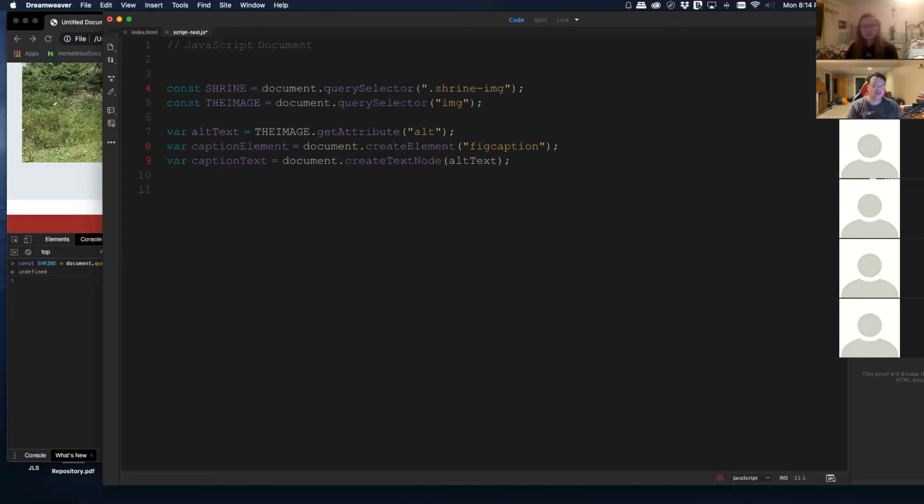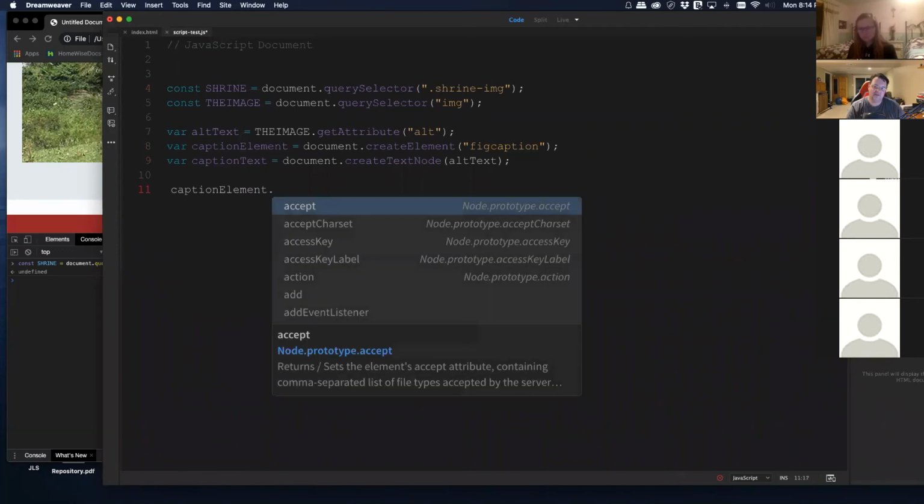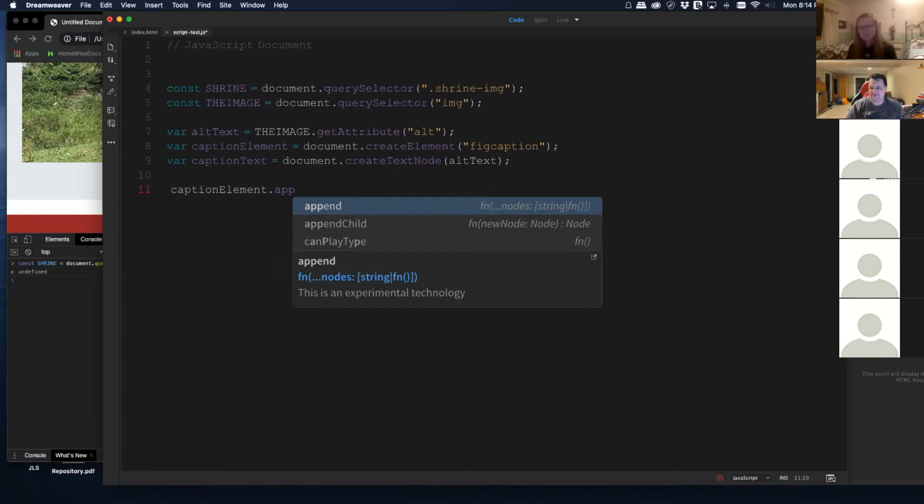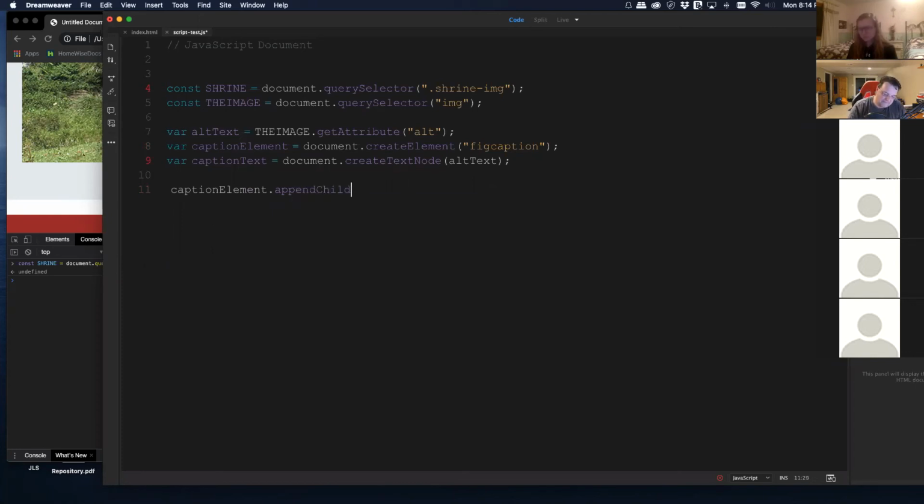Now I have created all that I have to create, but it's still only living somewhere in the browser memory. So now I have to basically merge them two together. So caption element. And now to the element, we're appending the caption text variable. So append child. This is the caption text. Okay. With that, we have merged them together.